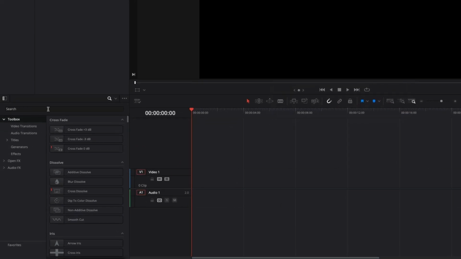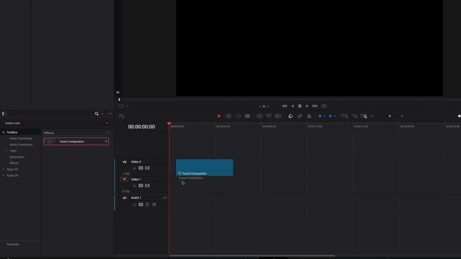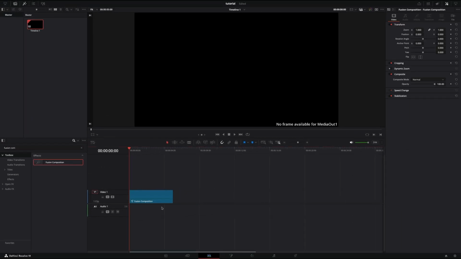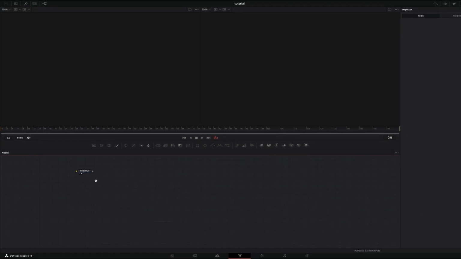Go to the effects window and search for Fusion Composition. Drop it on your timeline. You can adjust the length of the composition as you like. We set it to 5 seconds long. Now, let's switch to the Fusion tab on the bottom bar.